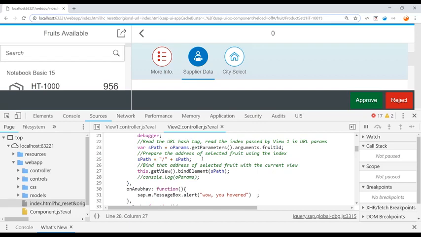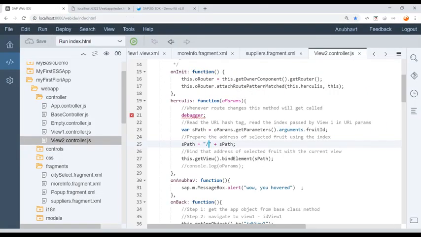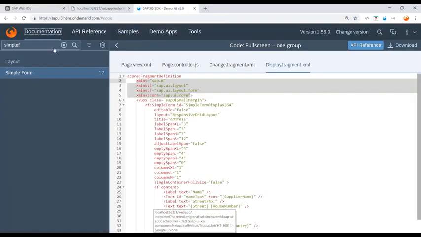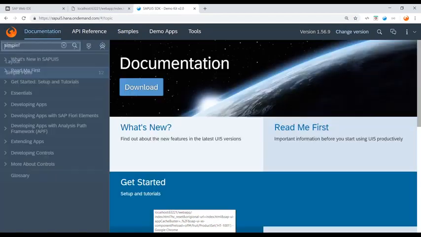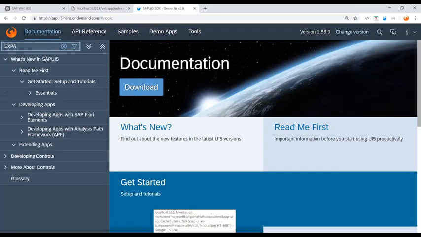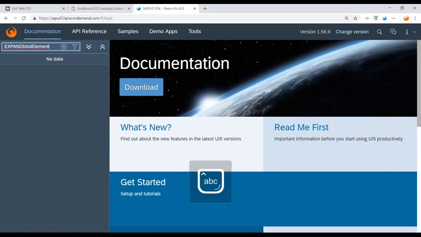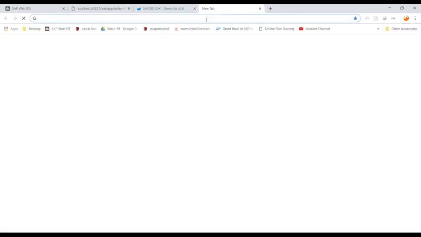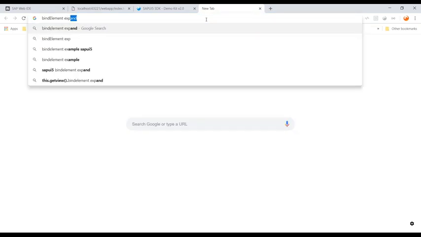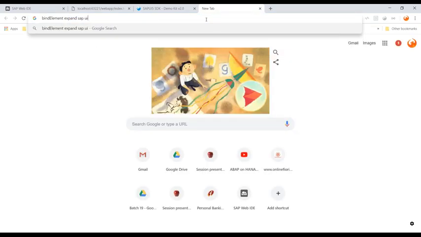So when you are fetching the data for product, you also have to tell in the bind element, please expand the dependent entity. Okay, how can you do that? Let's quickly go back and check the UI5 SDK documentation. I have to search for expand. Okay, I don't see that. Just search for bind element. I don't see that.